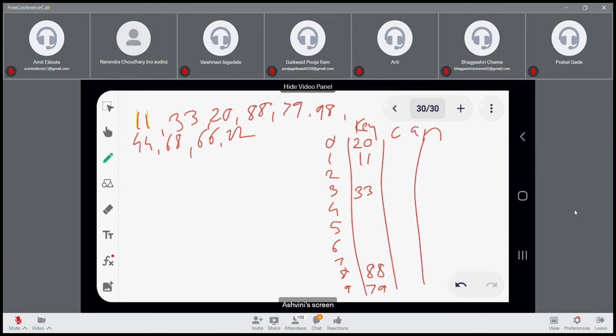Now for 98 you need to find out the next empty position, because we already placed 88 at index 8, and for 88 also 8 is the actual index. So though you are applying chaining with replacement, you cannot replace 88 because 88 is correctly placed in the table at index 8. You need to find out the next empty index for 98.